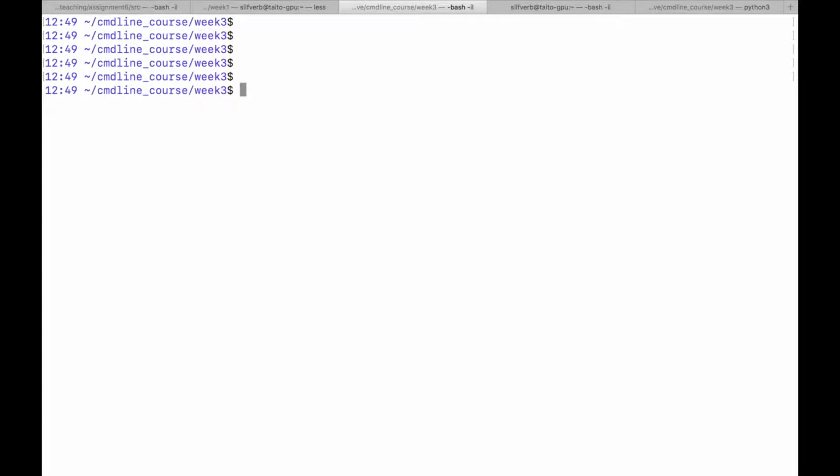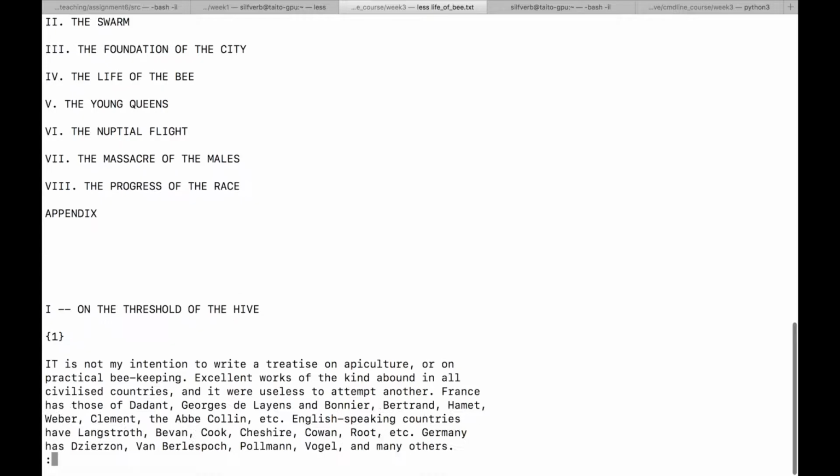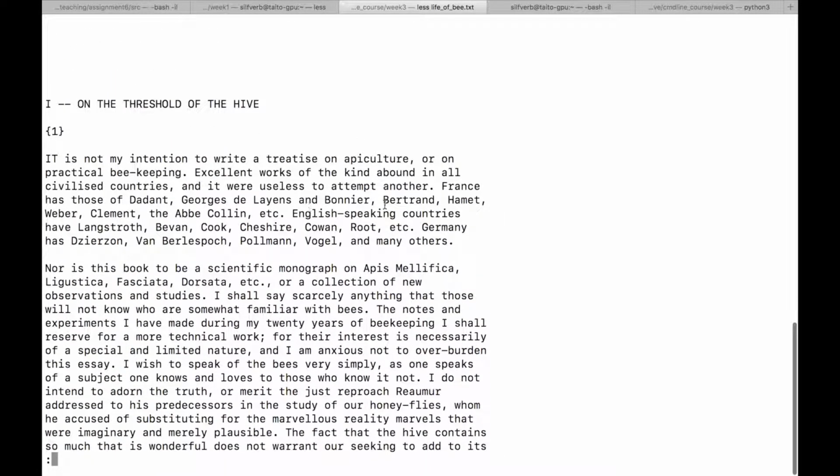Let's now look at our second language processing task, namely transforming a book into one sentence per line format. And let's look at the life of b.txt file again. So less life of b.txt. Sentences here actually frequently span over a new line, like here. This sentence actually spans 4 lines. So I'm going to quit this now.